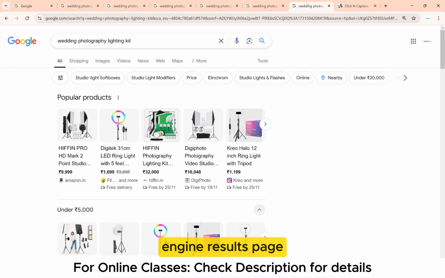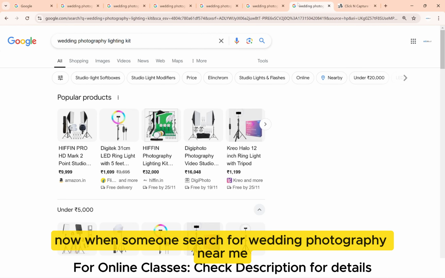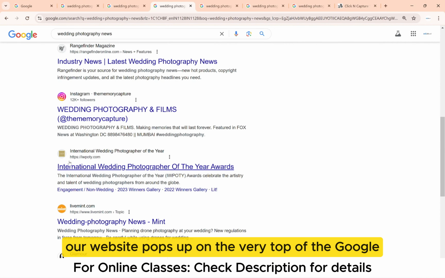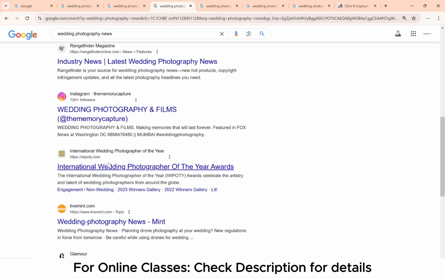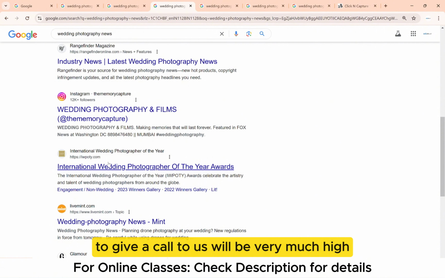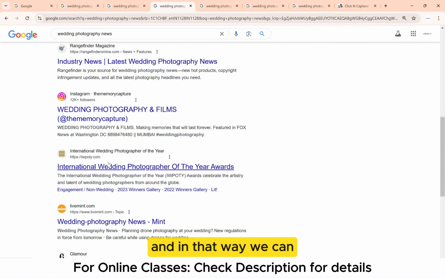Now when someone searches for wedding photography near me, and if our website pops up on the very top of Google, the users will have much more chance to click on our website, and the chances for the users to give a call to us will be very high, and in that way we can get much more leads by keeping our website on the top of the Google search engine results page.